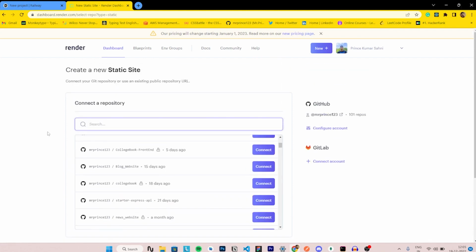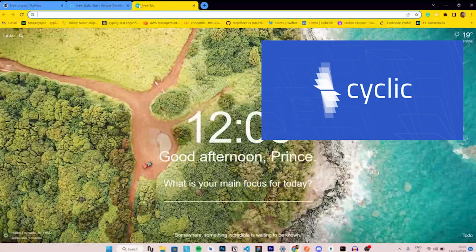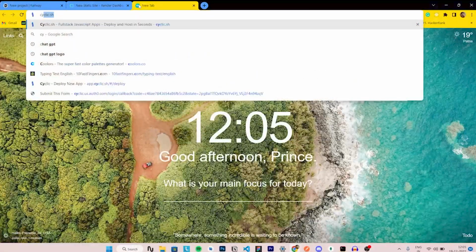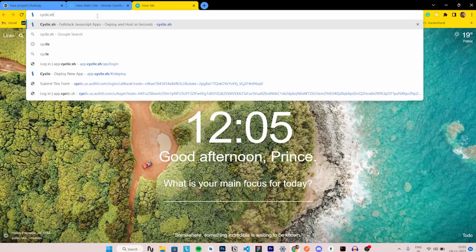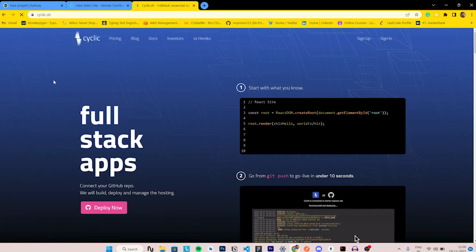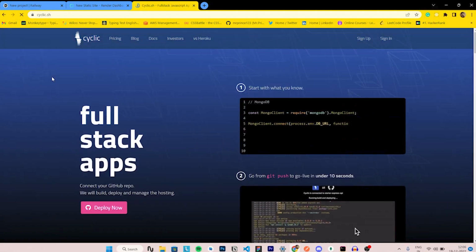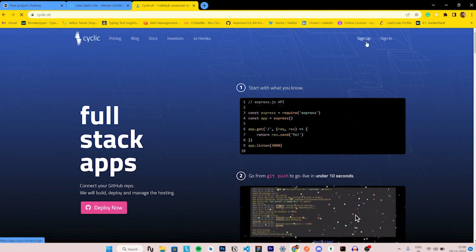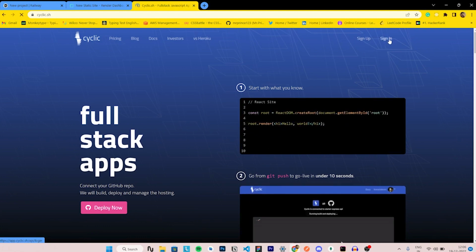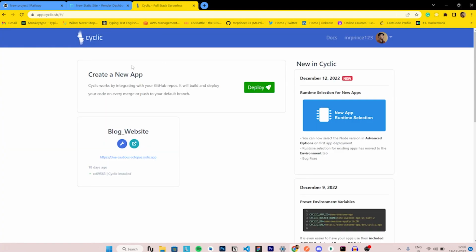So this was all about Render, and we will move to the third option, that is cyclic.sh. Simply search cyclic.sh, click enter. Yeah, this is the home page of cyclic.sh. Click on sign in or sign up, according to you. I will click sign in. So yeah, as you can see, this is my dashboard and I have deployed only one project here.